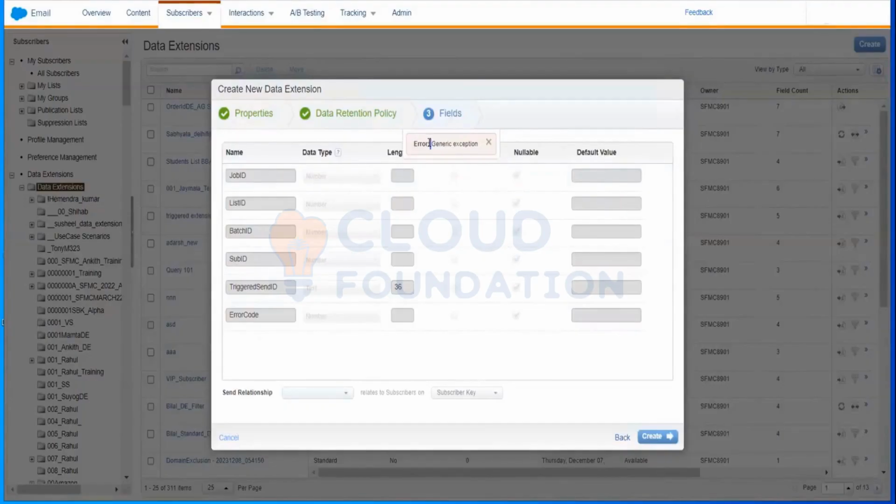It is showing some exception, a generic exception. All of you are able to notice that from the template, we are not able to create a new send log data extension. I have noticed it is showing some error. Everybody, please respond. Yes. Why is it showing an error?